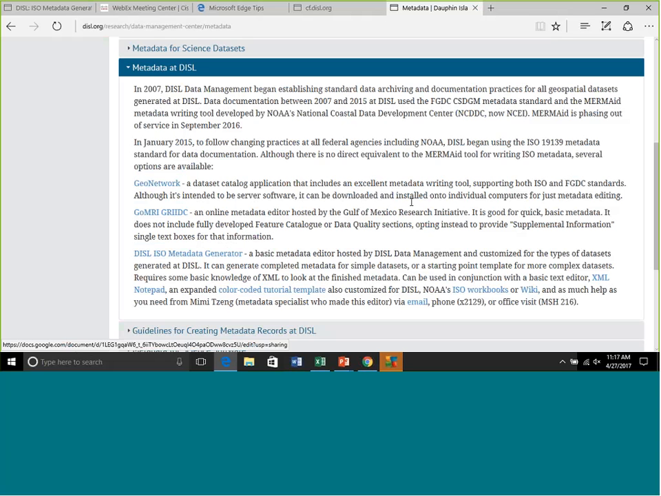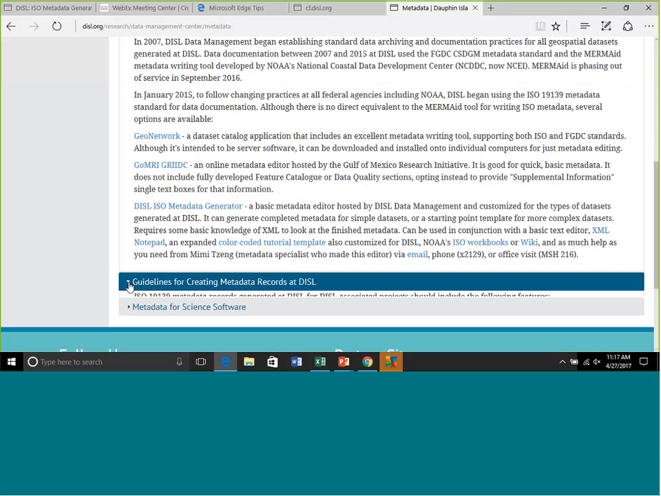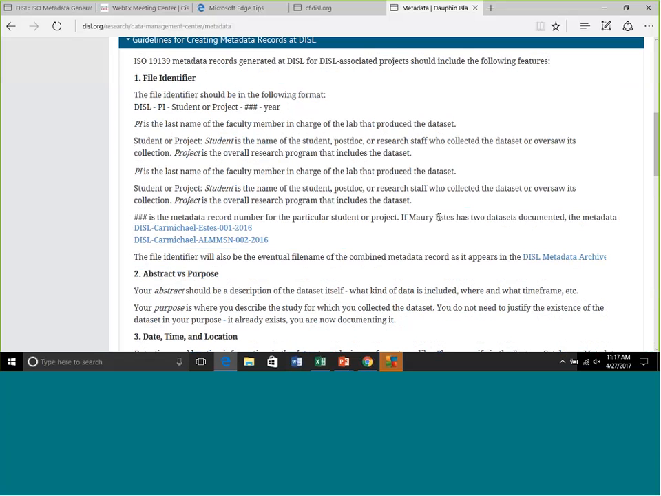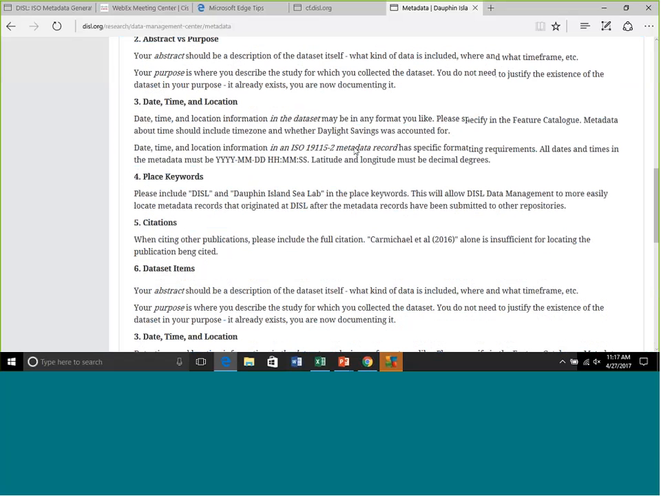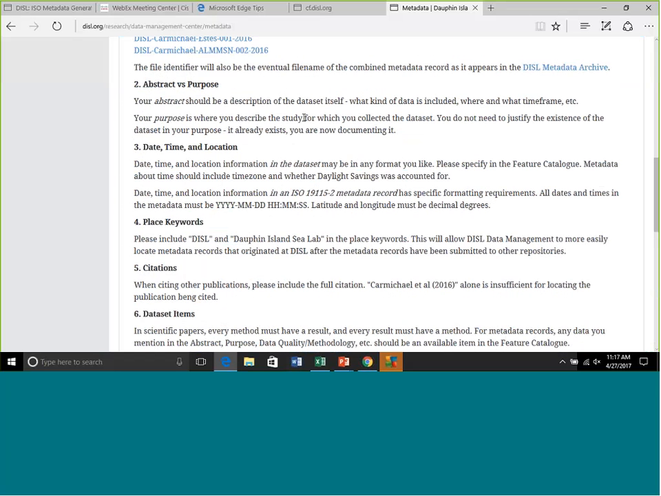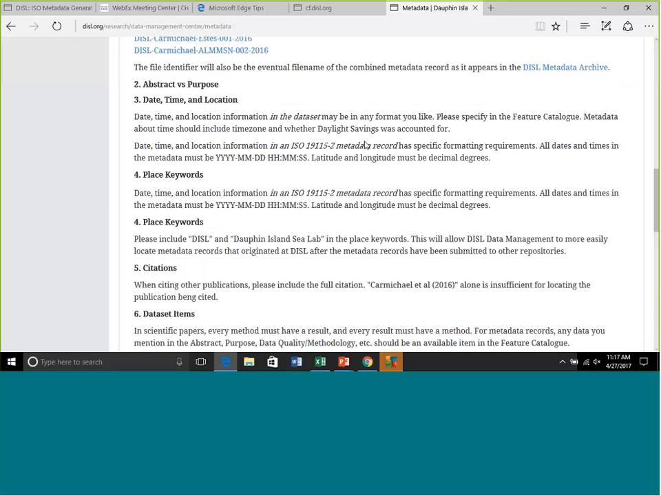There's also alternative places you can write metadata besides our tool. This is the tool that I'm going to be going over in great detail in a minute. And then we have a list of specific guidelines for what kind of information we want in our records. So the file identifier has to be a certain way. Here's a definition of what is the difference between an abstract and the purpose, because a lot of people find that a bit confusing. Date, time, location.